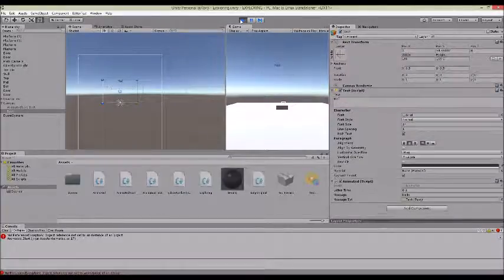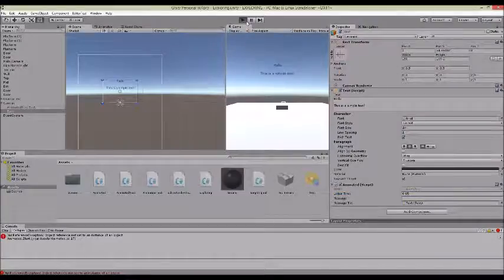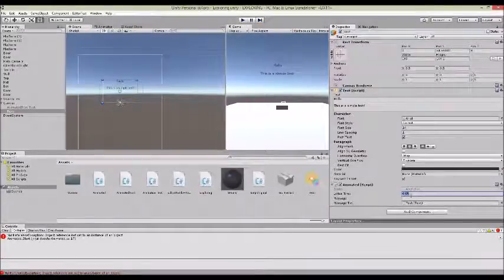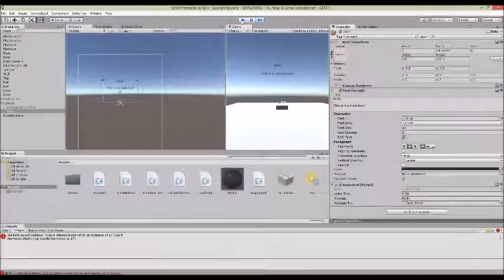So this is 0.1. If I put it lesser, let's say I put 0.05 for example, the text will run faster. For me, I'll just put 0.01 because that's the best time I always like to use. So yeah, and that's it.